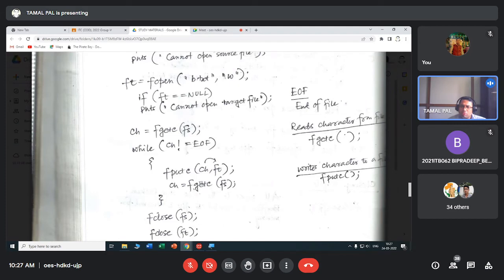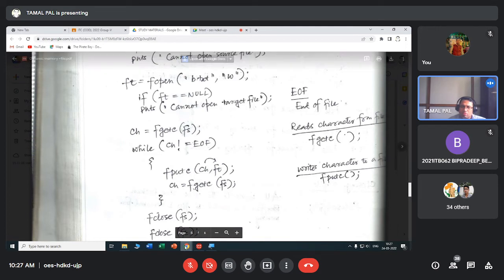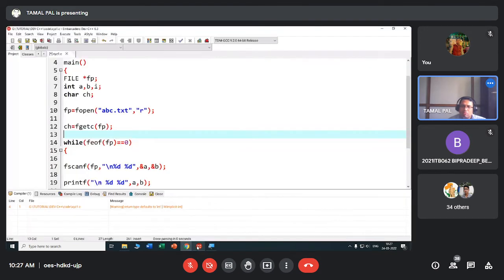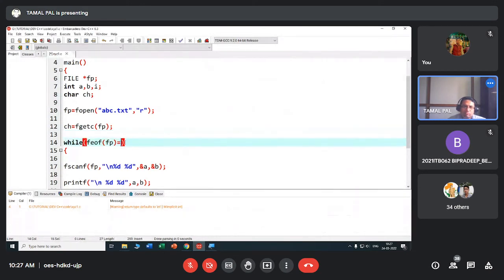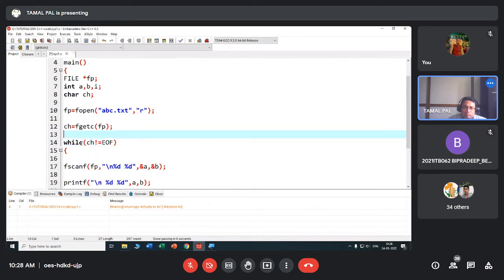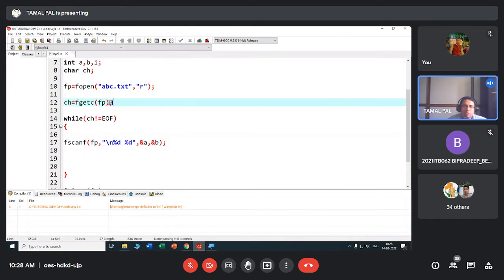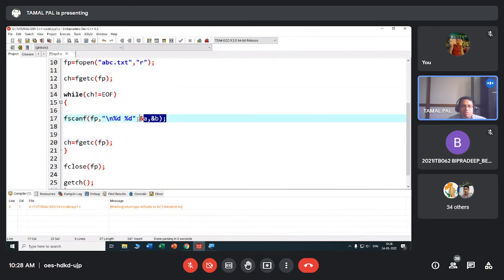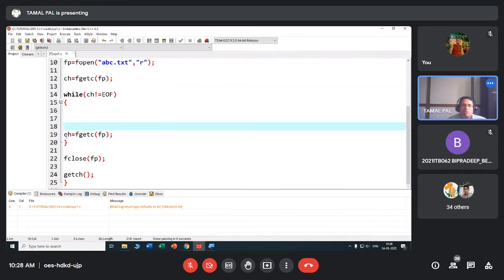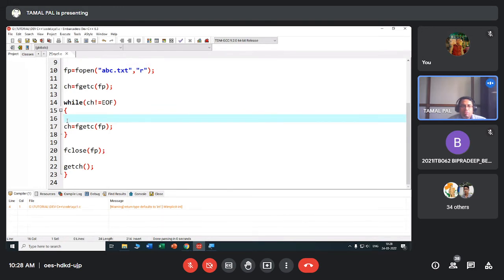So I have to modify this code a little bit. So this part is common, CH is not equal to EOF. Now this instruction will be repeated because I am actually reading one character next. After some operation, I have to read the next character. Then this way it will continue up to the end of the file. So here actually this thing, but you need to print the character.